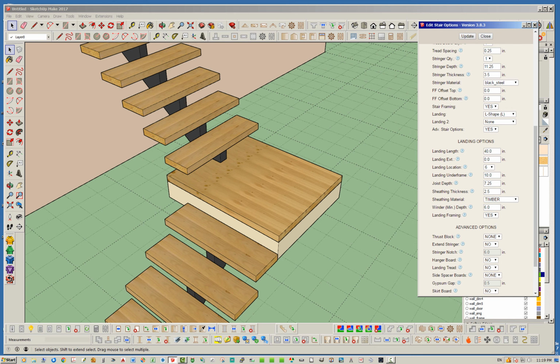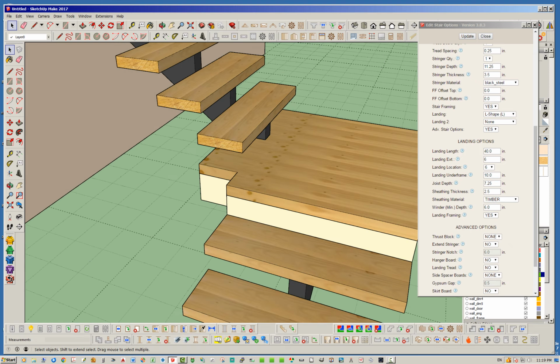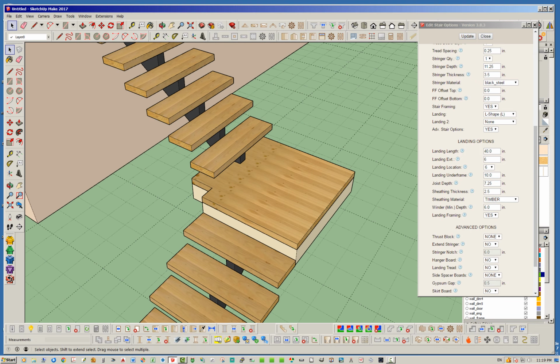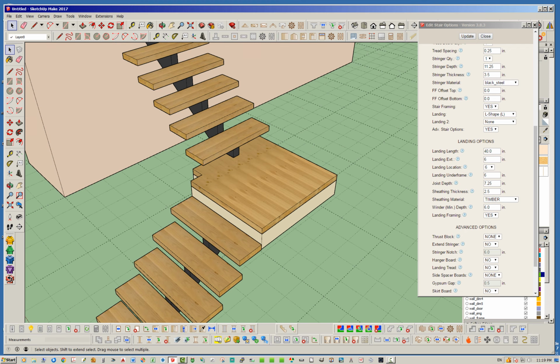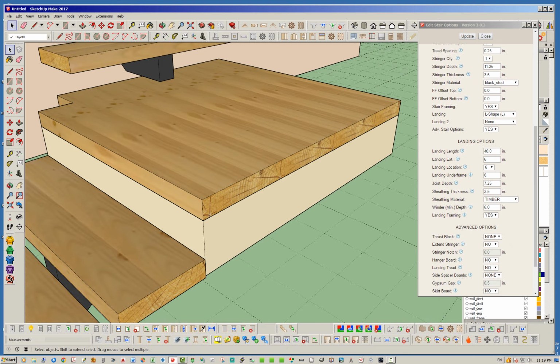Put a little landing extension there just to make it look kind of cool. All right. And this kicks back kind of far. I don't want it going back quite that far. Let's change our underframe on the landing there. Let's say 6 inches is probably good enough. Yeah, it looks fine.